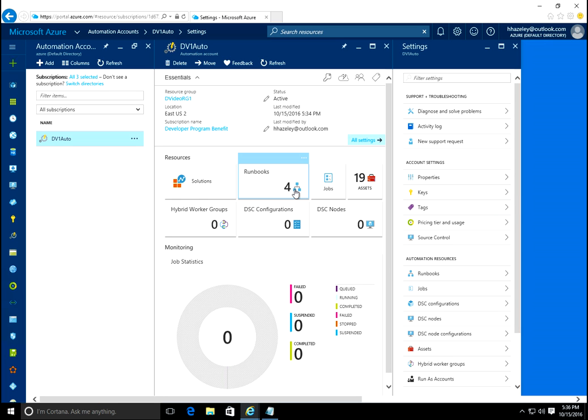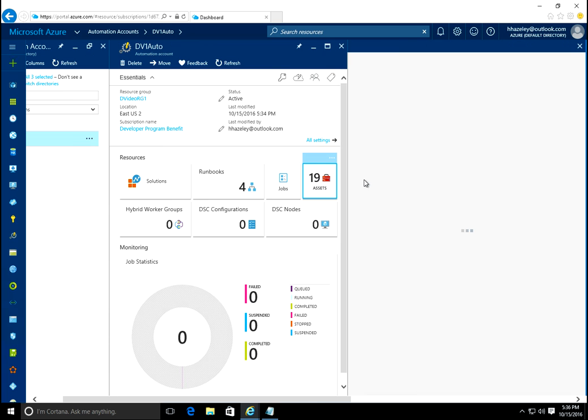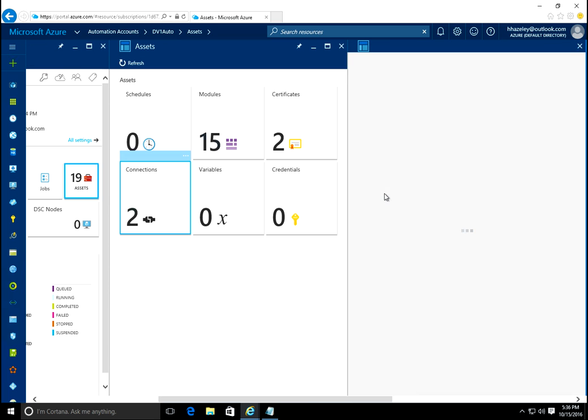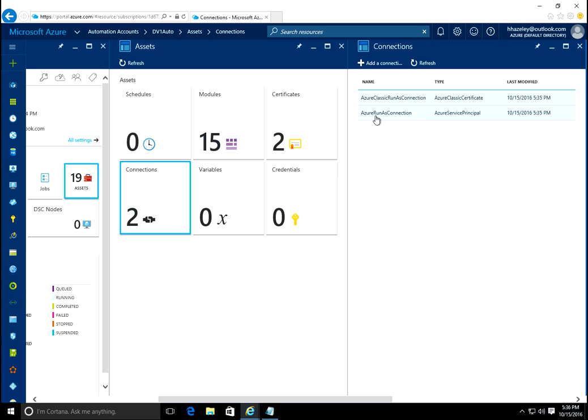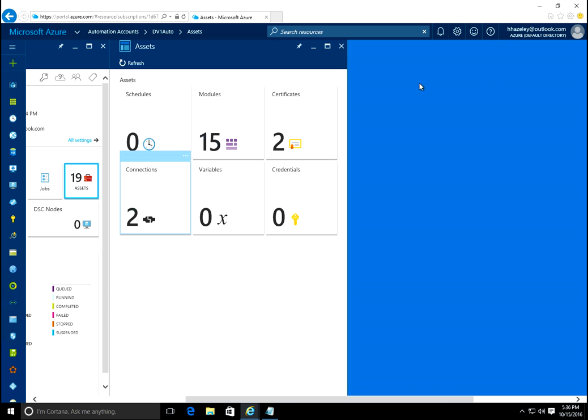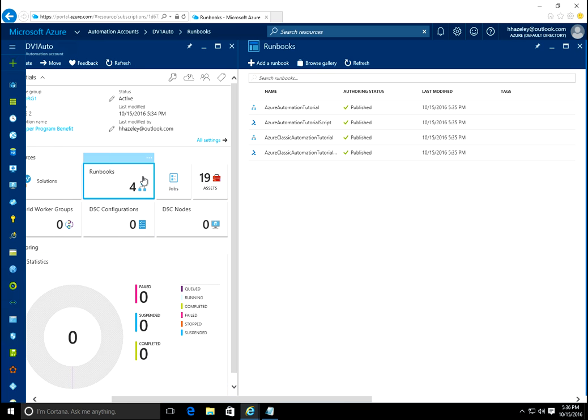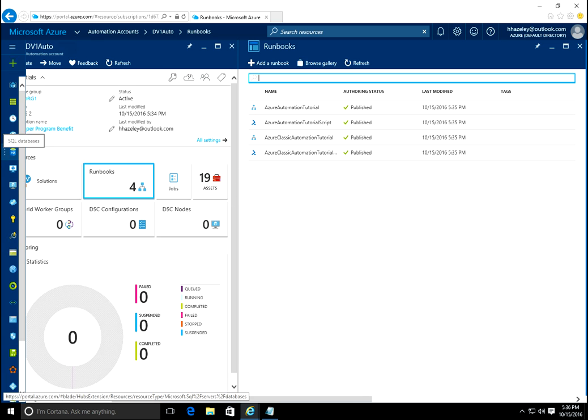Once that comes up, we're going to check in the assets and connections. You should see two connections in there, and make sure this bottom one is there, Azure Run As connection. Just want to confirm it's there, and okay. And then now let's go to Runbooks. Now what we're going to do here is download my custom script and add that as a runbook.